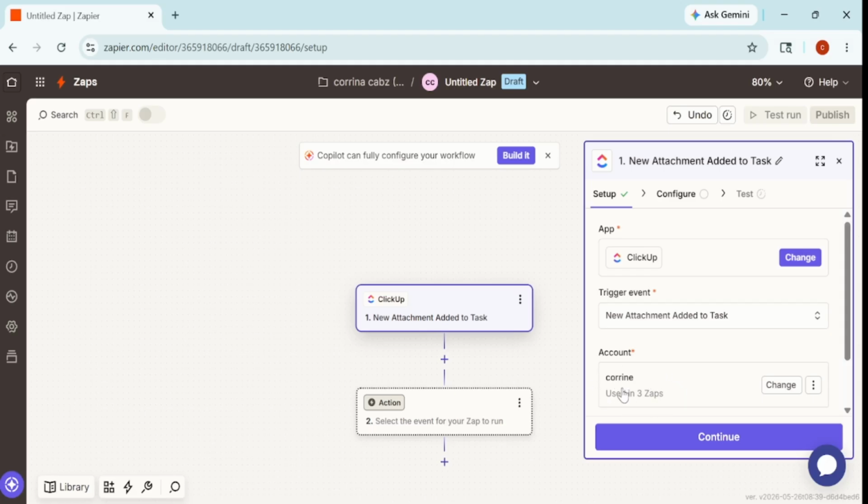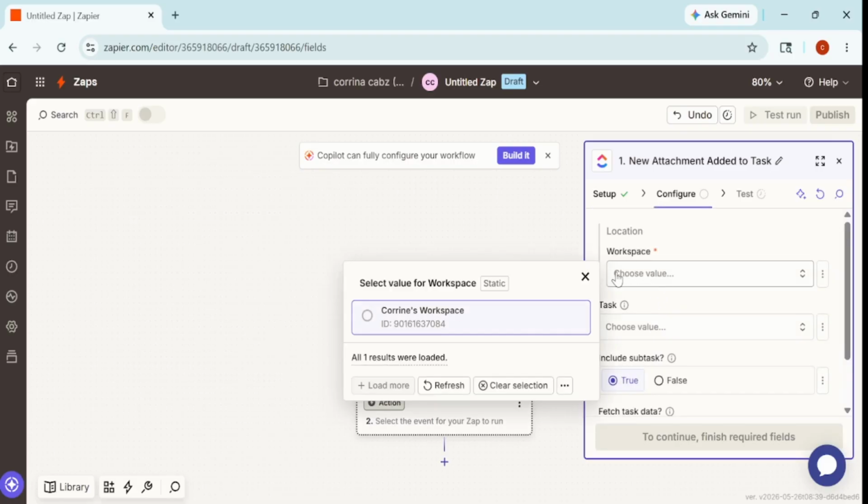Once you've chosen your trigger event, you'll need to connect your Clickup account to Zapier. Click on Connect Clickup, and then follow any on-screen instructions to authorize the integration. Once your account is linked, click Continue.